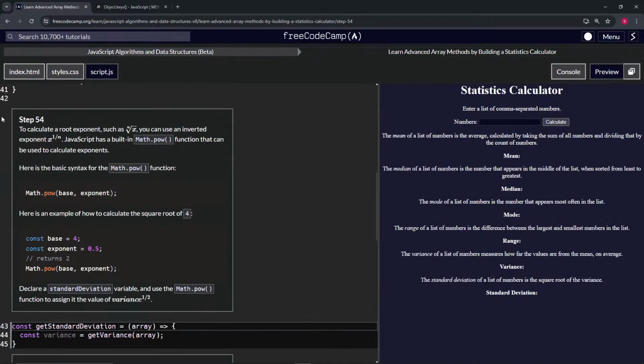All right, now we're on to step 54. To calculate a root such as the nth root of x, we can use an inverted exponent: x to the 1 over n. So we would say x to the power of, in parentheses, 1 over n. JavaScript has a built-in Math.pow function that can be used to calculate exponents.